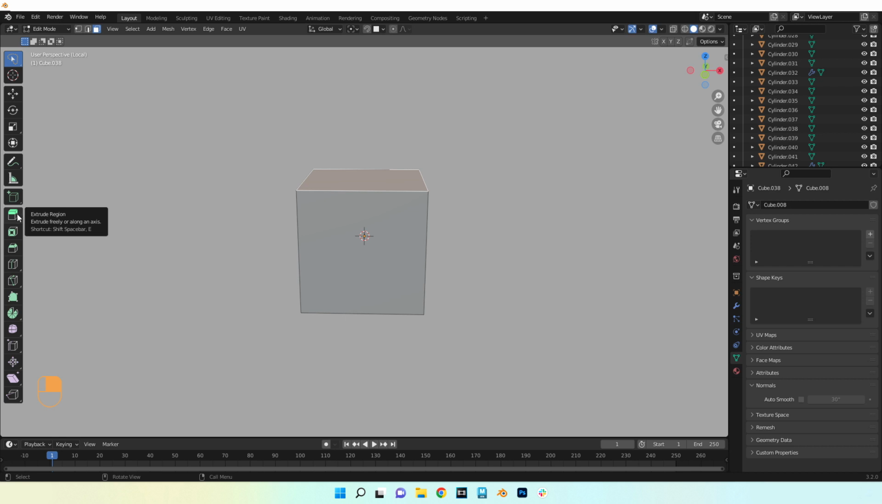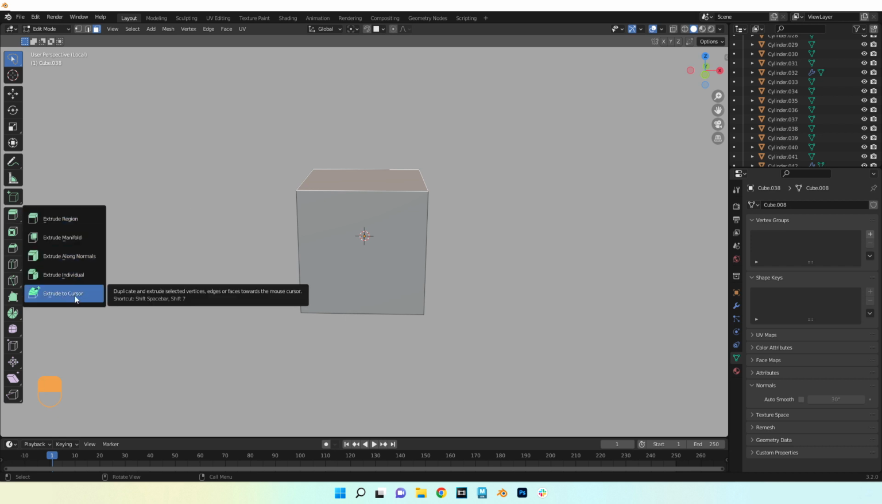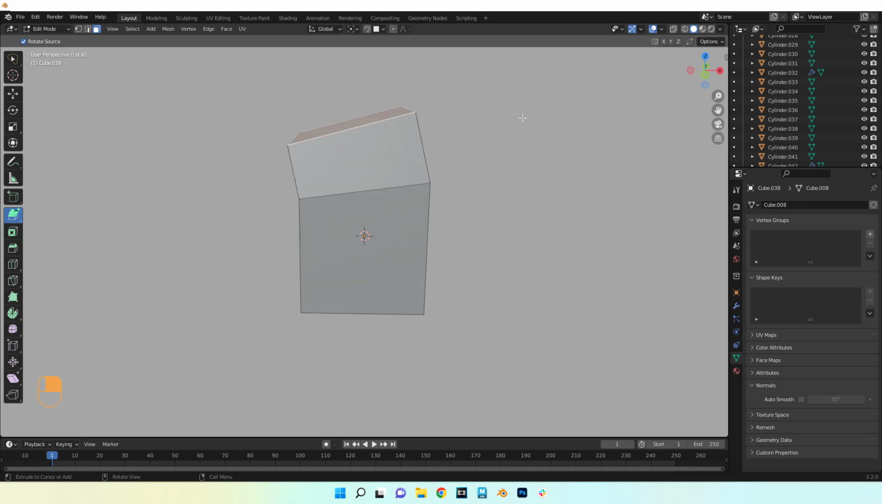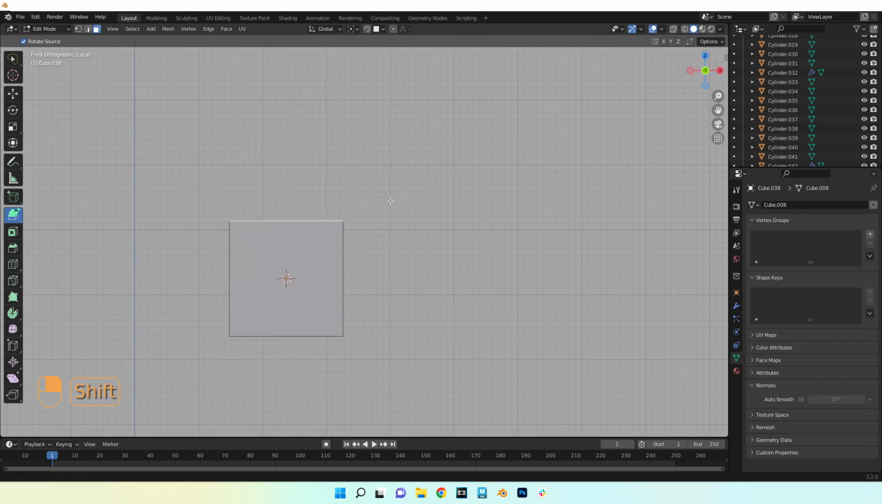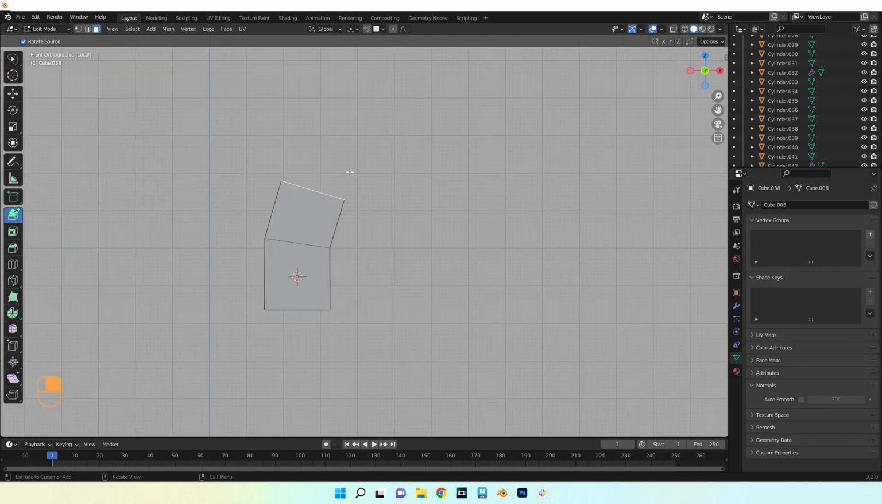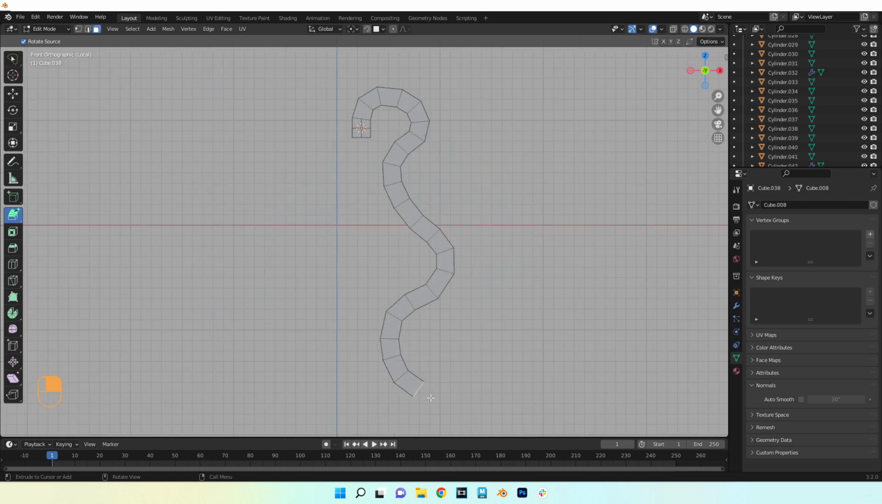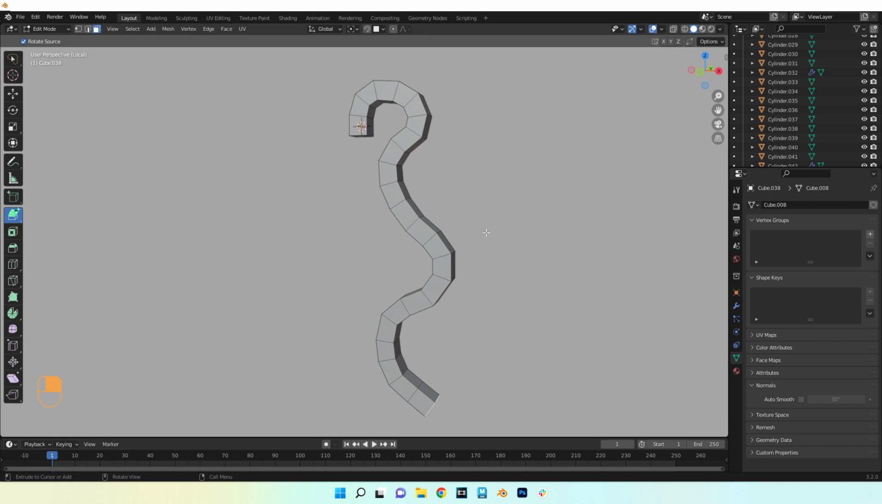Press 3 for face selection and choose this top face here. Click and hold down your mouse on the extrude tool here and choose extrude to cursor. This enables a different type of extrusion where you extrude to wherever you click with your mouse. You need to do this in front view though. Press numpad 1 for front view. Then start clicking to create a curved shape like this one. You want to make the shapes of each section as close to square as possible and avoid the long rectangles.